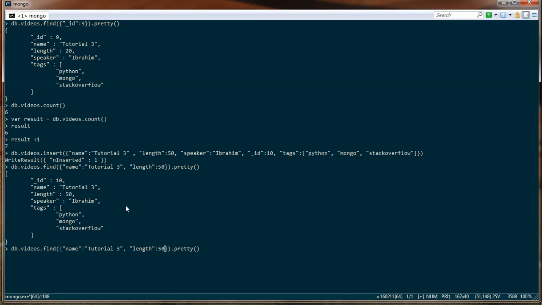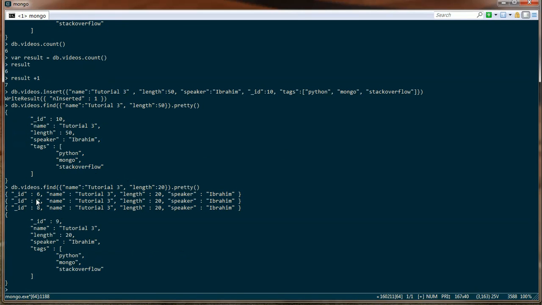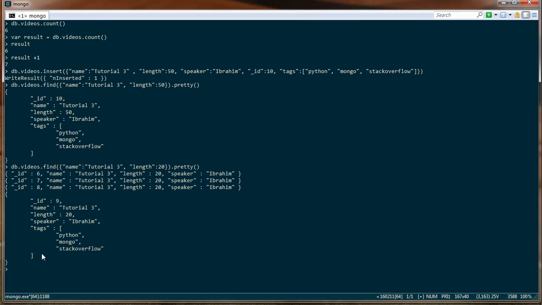What if we want to check where the length is 20? And there we are, we have 1, 2, 3, and 4 records. If we want to count these, we could add .count like that, and we get 4 results.